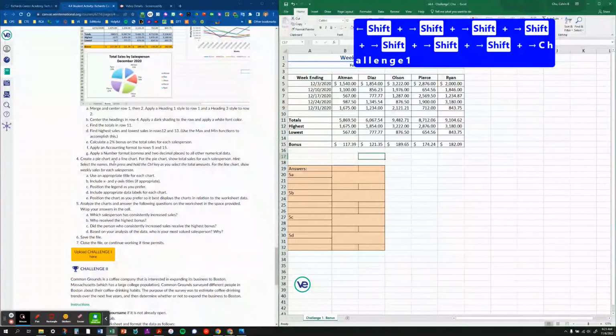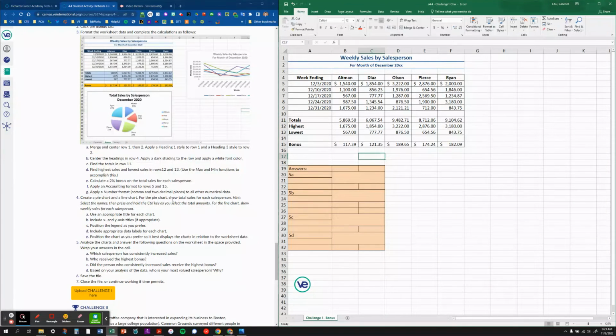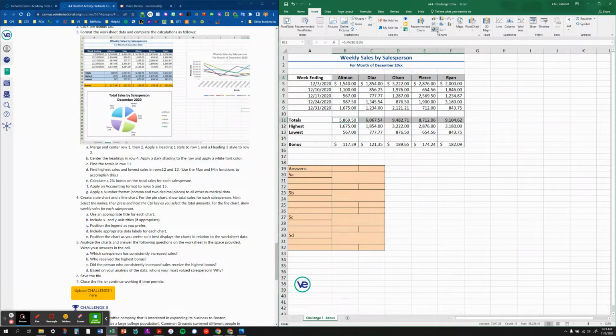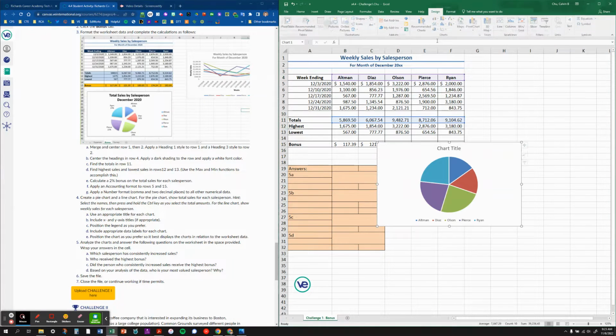Step 4, create a pie chart and a line chart. For the pie chart, show the total sales for each person. Hint, select the names, then press and hold the Control key as you select the total amounts. So for the pie chart, we're going to select the names, hold the Control key, and then we want the total sales for each person. Here we go. I'm holding Control and I selected that. Insert pie chart.